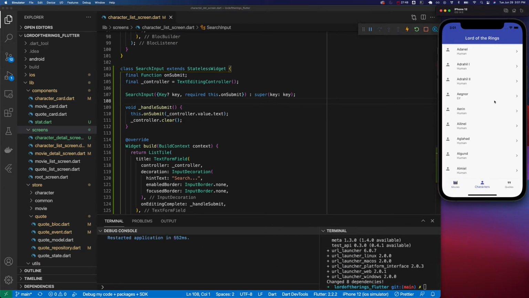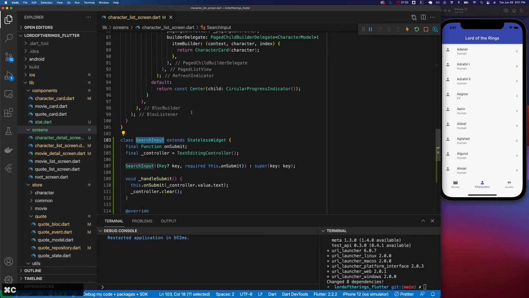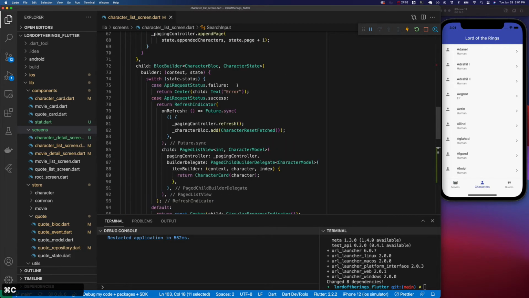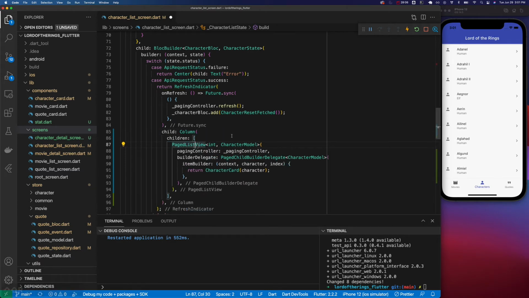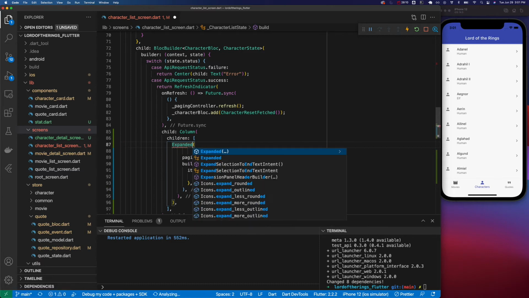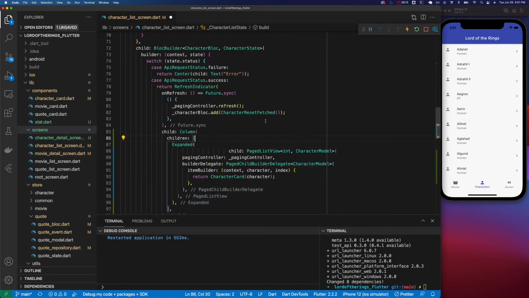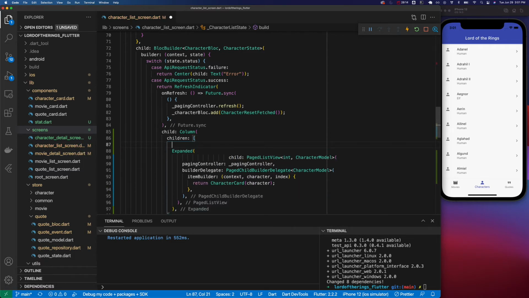So if we go back here, we're not going to see any difference because we've only created this. We need to, of course, now put this as part of this. I only want it to show up when we actually have a success. If it showed up around the whole thing, you'd have a search and it would just say error and it wouldn't make sense. So we're going to take our page list view and wrap it in a column. Then we're going to wrap our page list view in an expanded widget so that it takes up as much room as it can once we have something else above it.